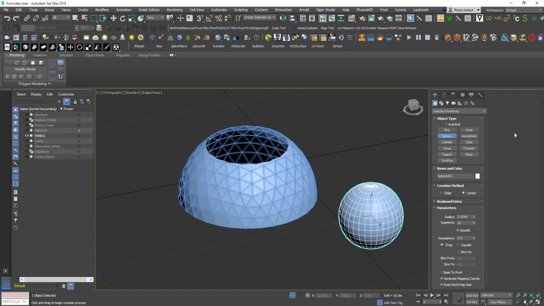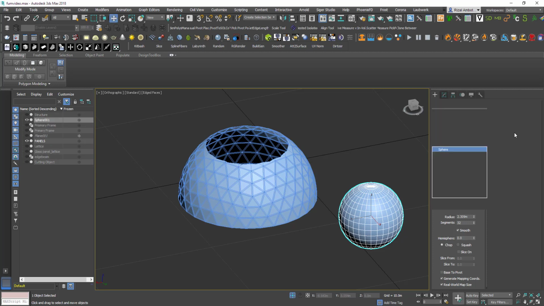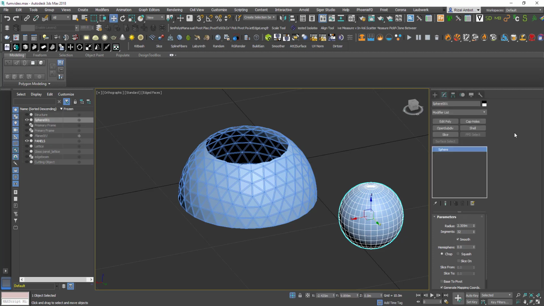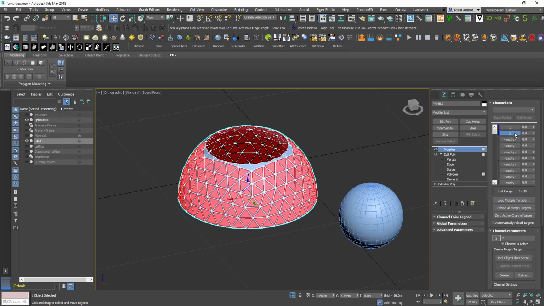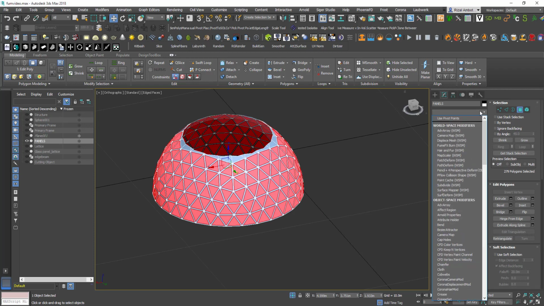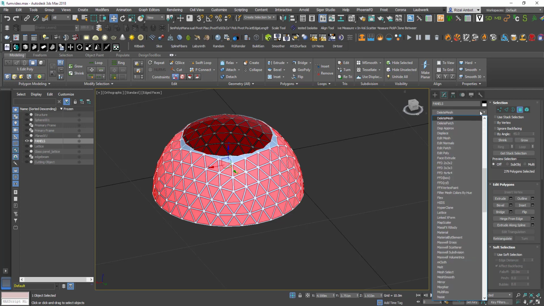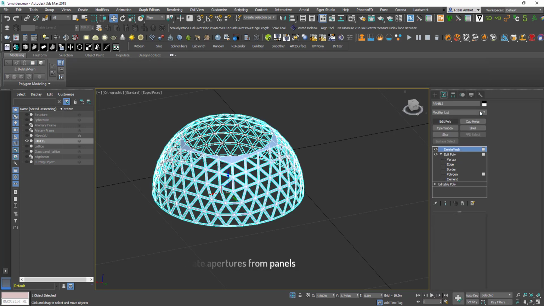To create the attractor object, I use a sphere and position it close to the dome. This position will be adjusted later. I will hide the sphere for now. Go back to the Edit Poly mode. With the polygon still selected, apply Delete Mesh modifier to create openings on the panels.